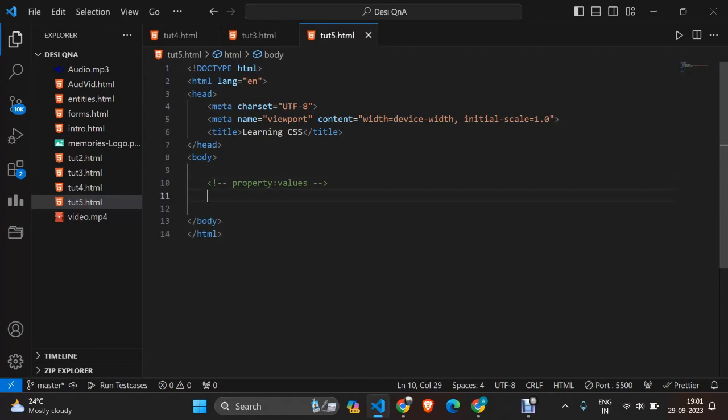There are three ways to include CSS in HTML. The first one is inline CSS, the second one is external CSS, and the third one is internal CSS. These are the types of including CSS in your HTML document.